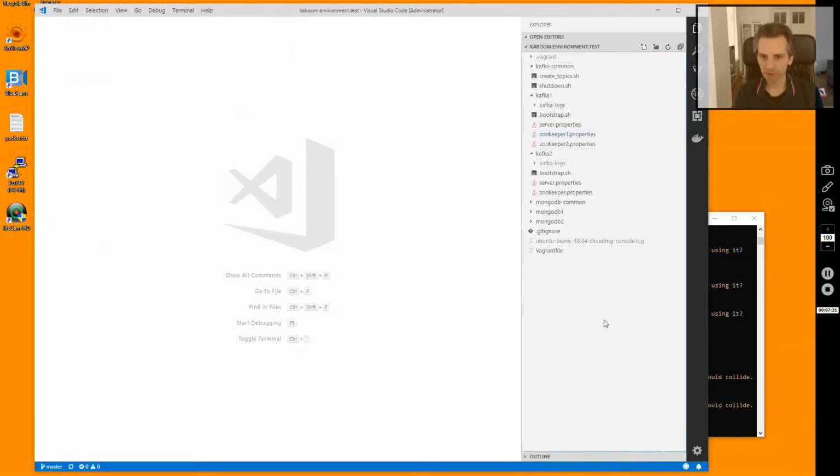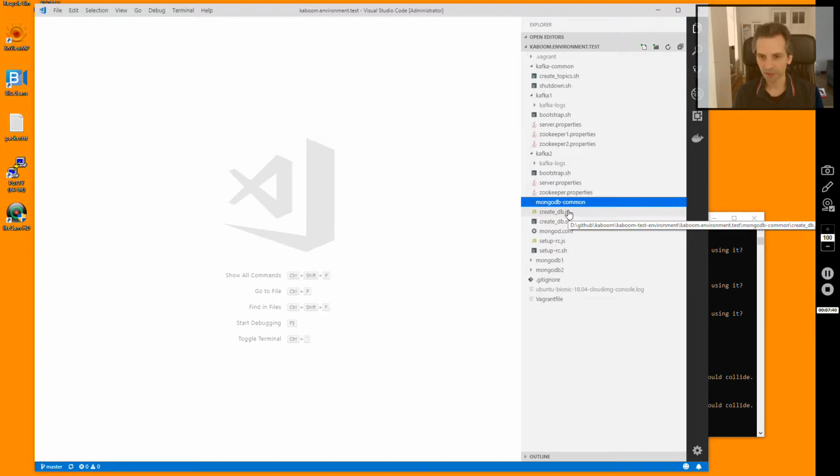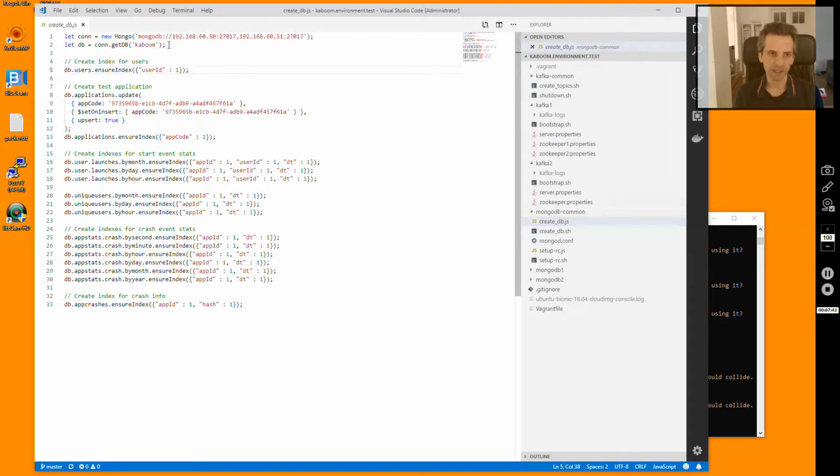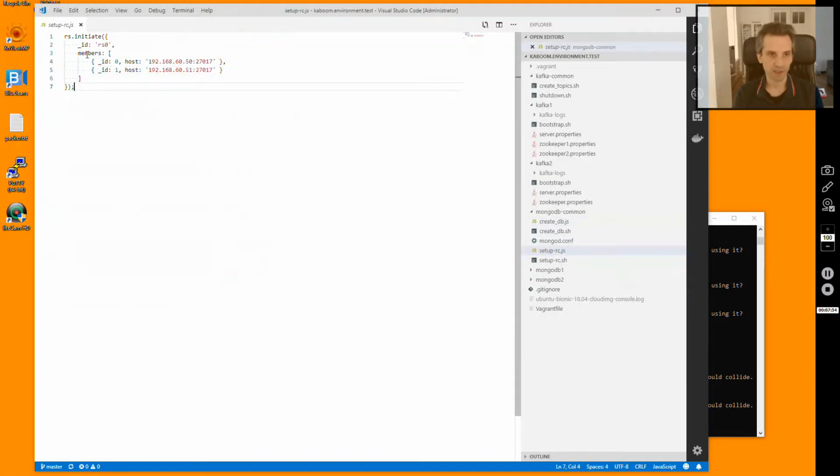So for Mongo, I have here under Mongo common a couple of common scripts. Again, I have the script that creates the necessary collections and indexes in the MongoDB database. I have here the script that sets up the two MongoDB instances to run in a cluster. So here I provide the endpoints for both MongoDB instances, and I specify the ID of the replica set.